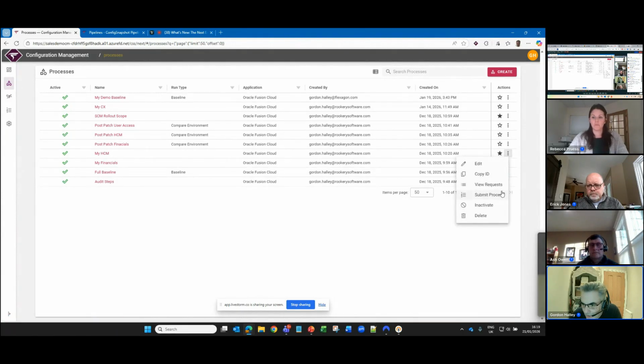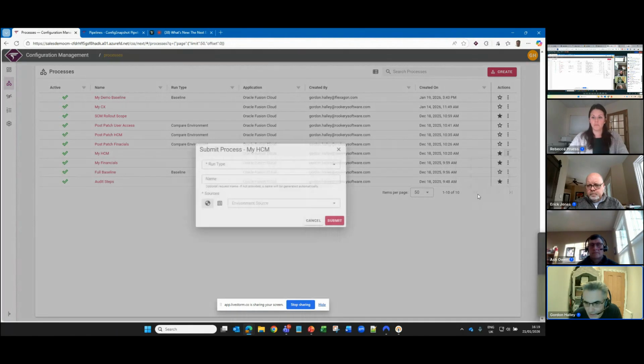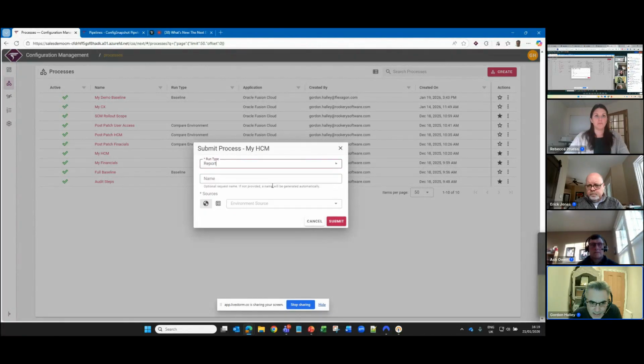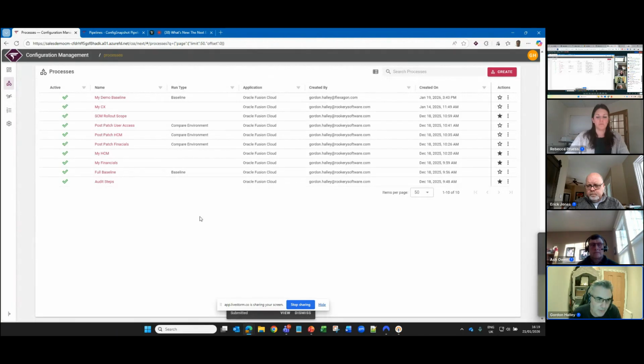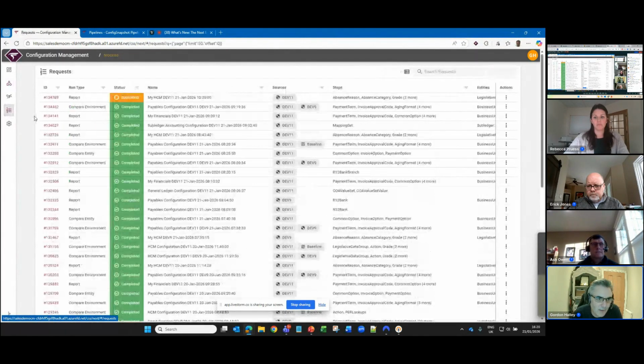So for my HCM, I'm just going to kick off a process and I'm just going to tell it to run a simple report against my Dev 11 environment. Okay, and literally that's now going off to that live Dev 11 instance. And based on the contents of my process here, it'll start to extract out the settings that I've requested.